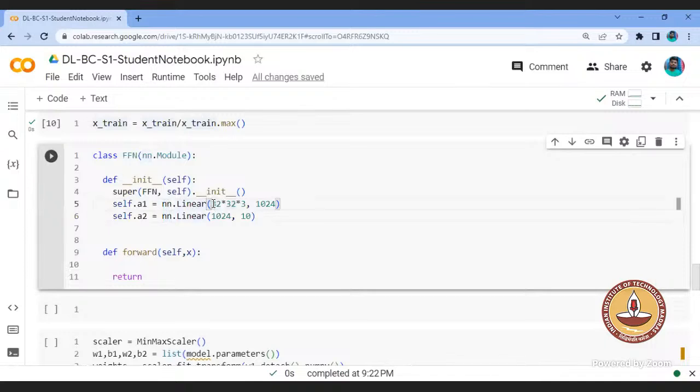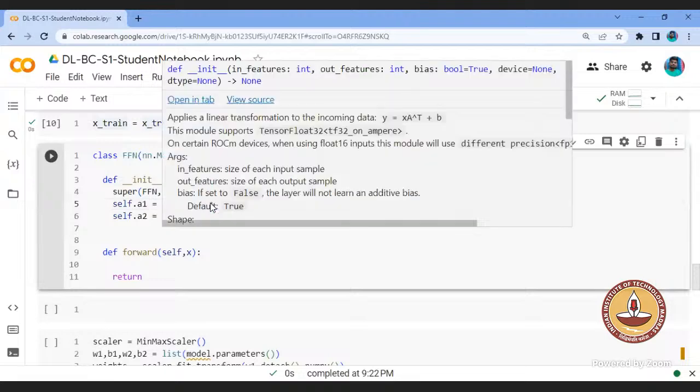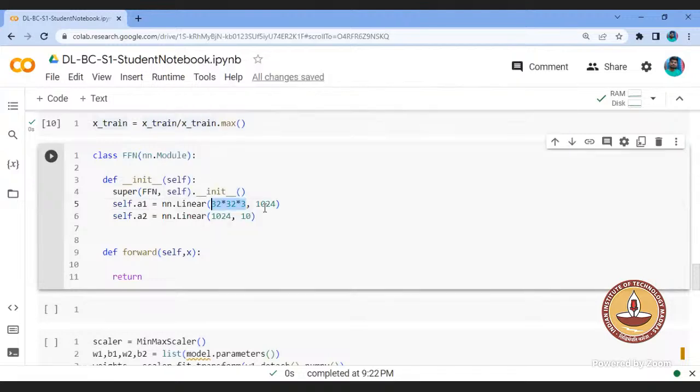I know the input, the shape of the image is 32 by 32, height and width, and there are 3 channels, and I'm going to flatten this out. When I flatten this out, the output vector will be of size 32 by 32 by 3. So that is the input dimension, 32 into 32 into 3. It will be around 3000. And I'm going to use 1024 neurons in my first hidden layer. So that's what this 1024 actually says.